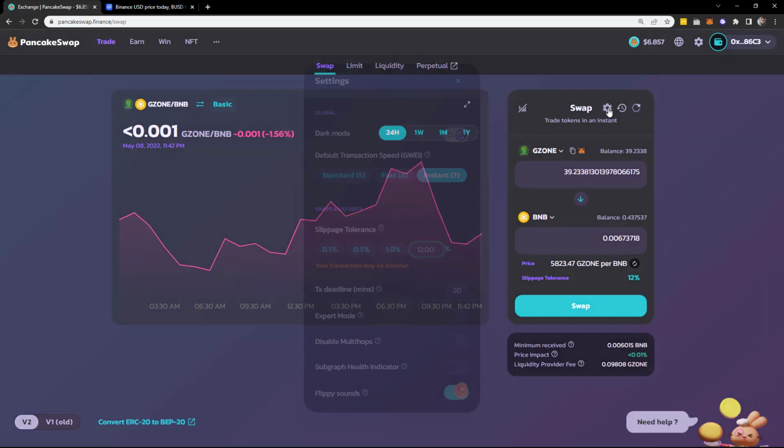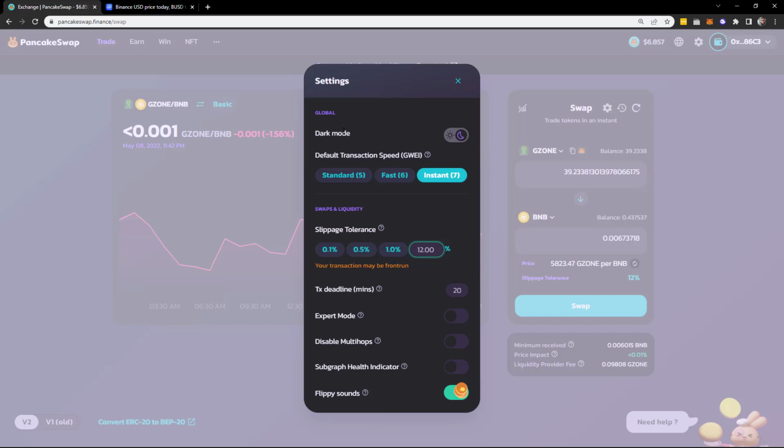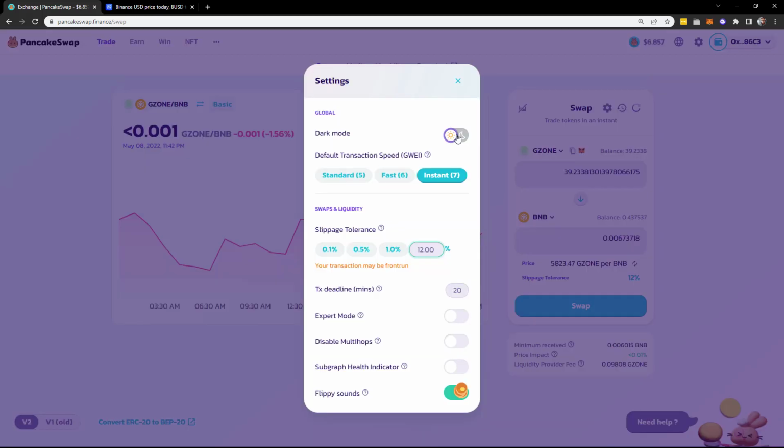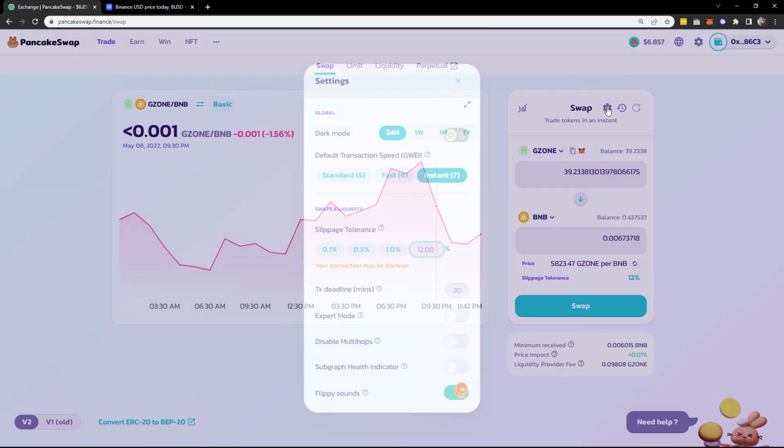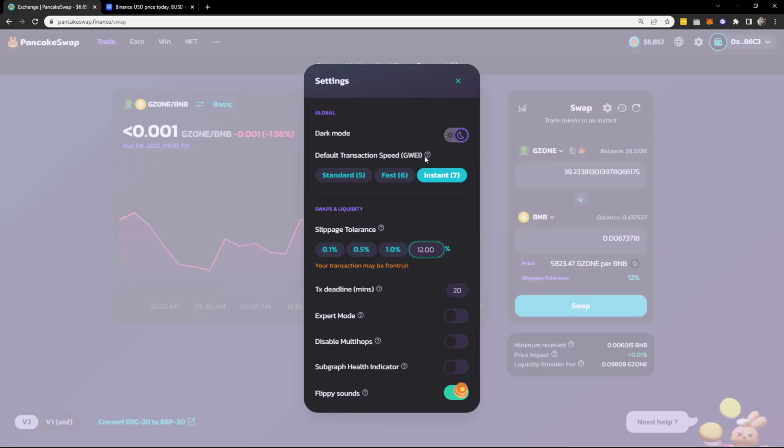If you click on the cogwheel, it will show dark mode, which I have enabled. If I click on light mode, the screen will turn white. I prefer dark mode. And the transaction speed, GWEI, determines how quick your transactions are. I want my transactions to go through quickly, so I have it on instant. However, this also means that you will have to pay a bit more fees and you may end up paying a lot more. However, I'm fine with that. It's only a few dollars here and there, so instant won't hurt me. So I have that on instant.